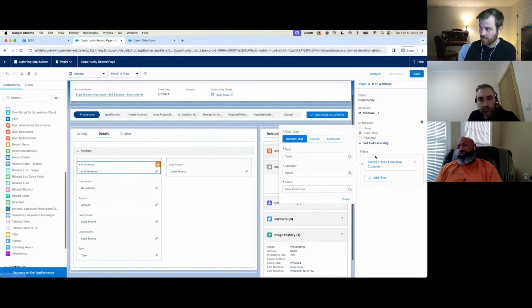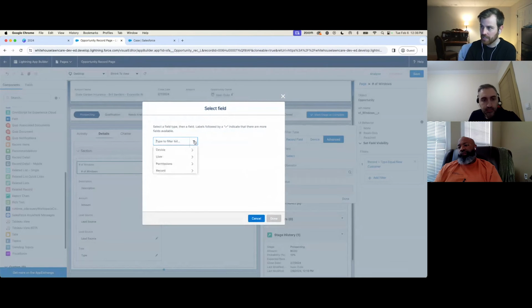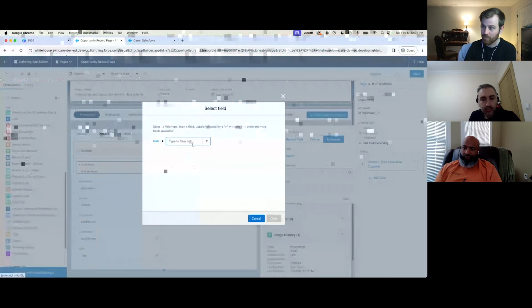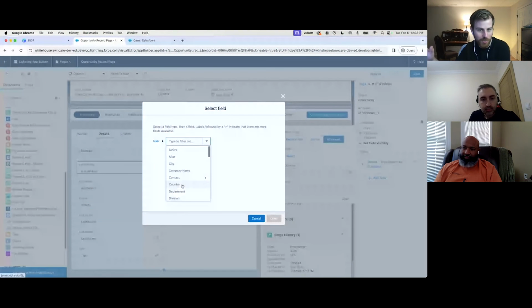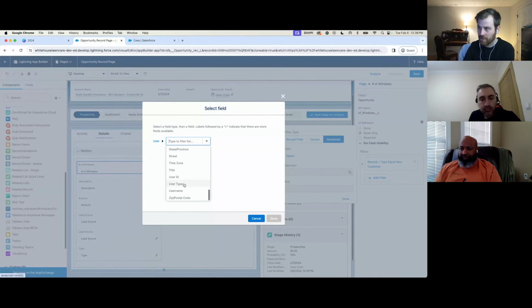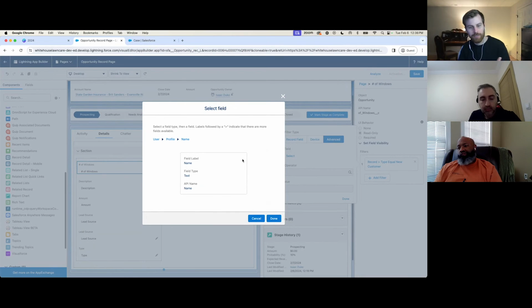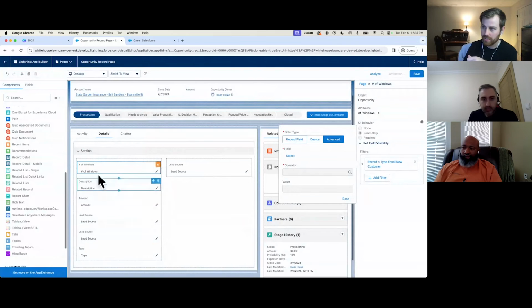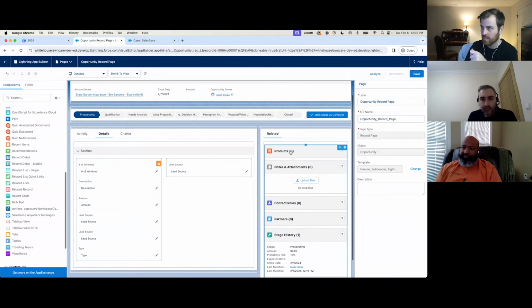So again, I could go in here and say if the user, and then I could say country. I could say if they're in this country, I want this field to show. If they're from another country, I don't. I could say if their profile is a system admin, then they should be able to see this field. If not, then they shouldn't. So I can change the visibility of fields, and I can dynamically change the visibility of components.